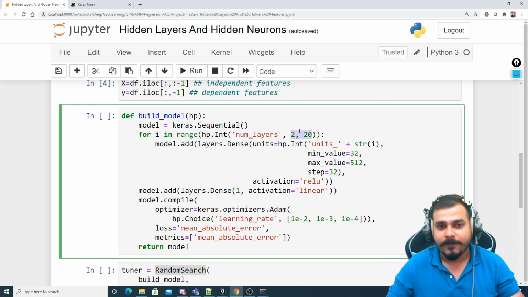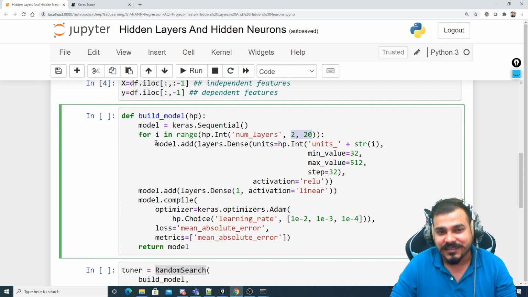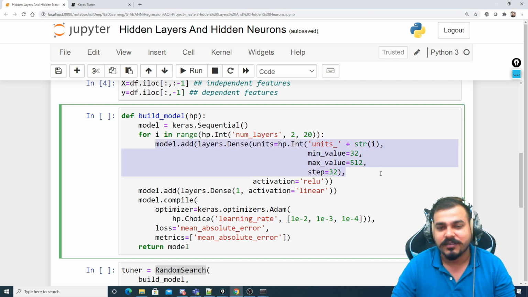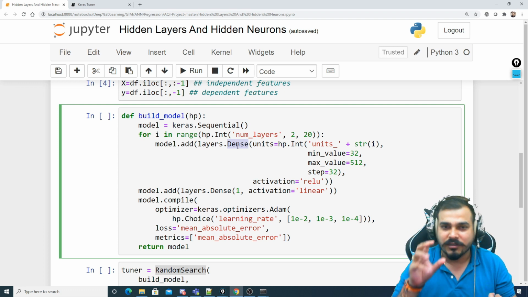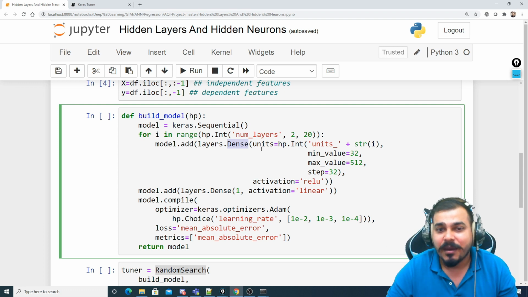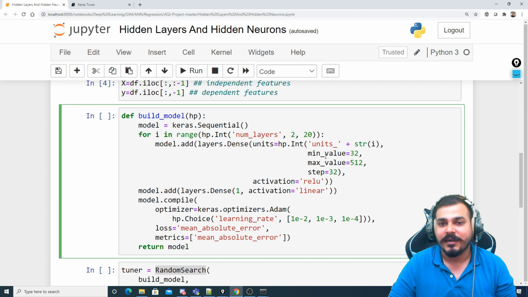Once I go inside this for loop, I'm saying that inside each layer I can use a Dense function. The Dense function is basically used to create nodes, neurons, right? And inside that, the number of neurons that can be present will range between 32 to 512. Again, you can change this parameter, guys.